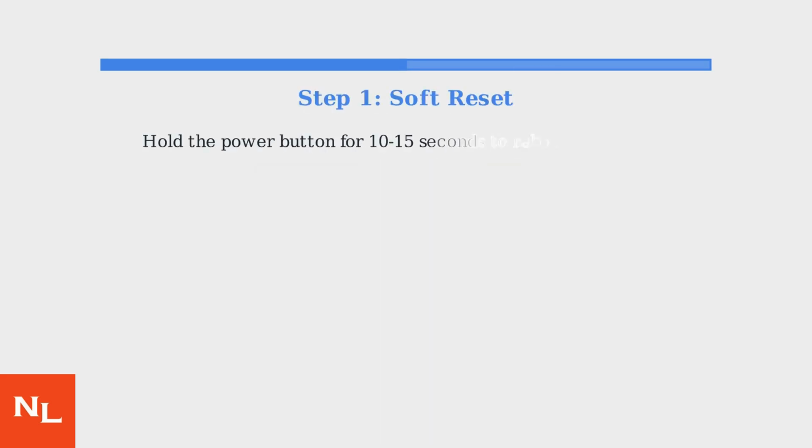First, try a soft reset. Hold the power button on your infotainment system for 10 to 15 seconds. This simple reboot resolves about 70% of these issues by clearing temporary glitches.